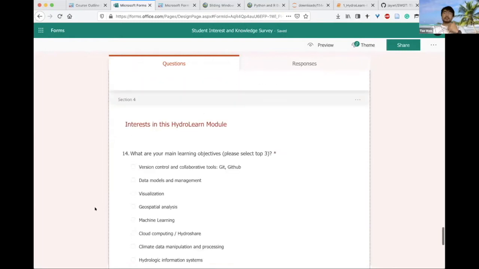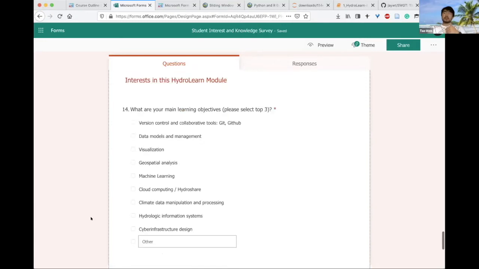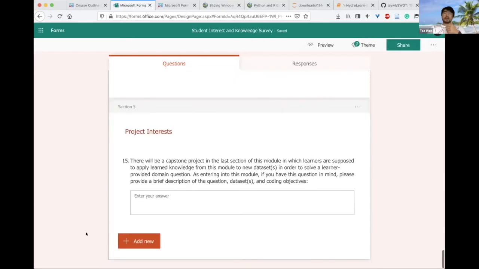Students can also show their interest in using this HydroLearn module, and they can also share their project interest. This question is for section 6, which is the final capstone project.